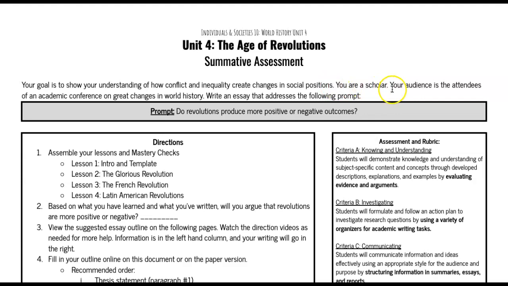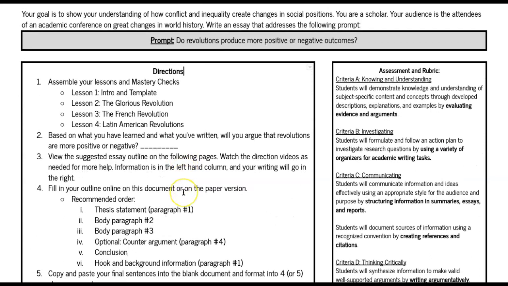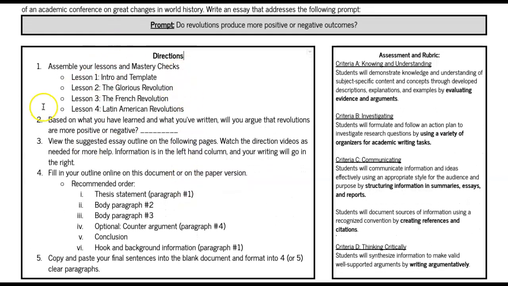You are a scholar, and your audience are the attendees of an academic conference on great changes in world history. You will write an essay that addresses the following prompt. Do revolutions produce more positive or negative outcomes? So you'll argue either more positive or more negative. Let's take a look at the directions first. They'll be on the left-hand side of your document.